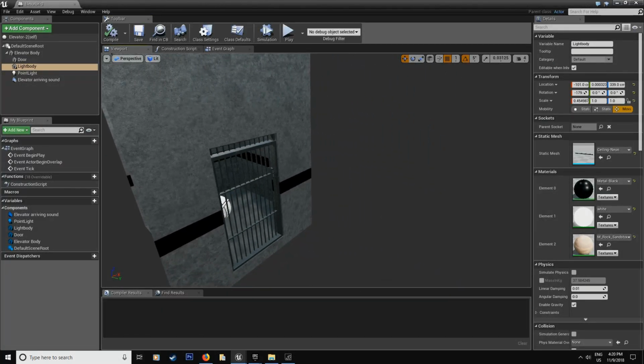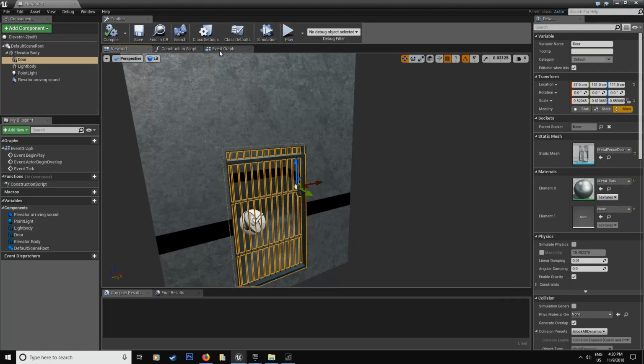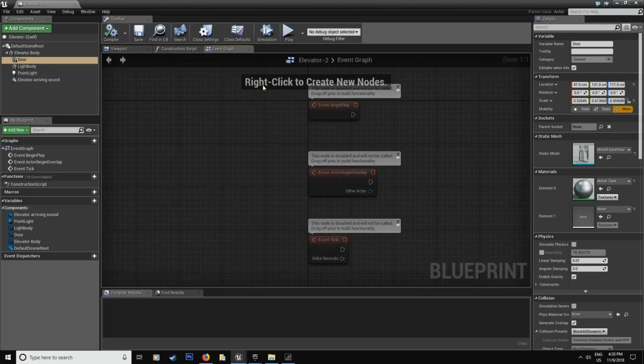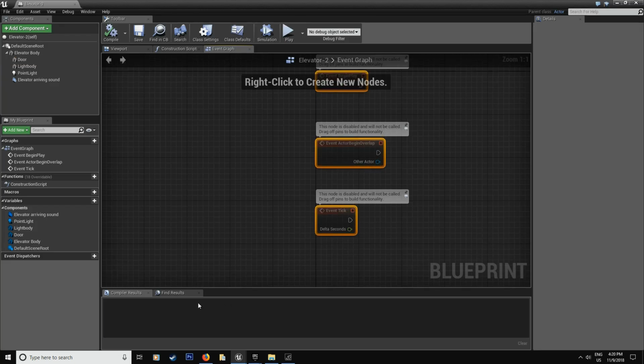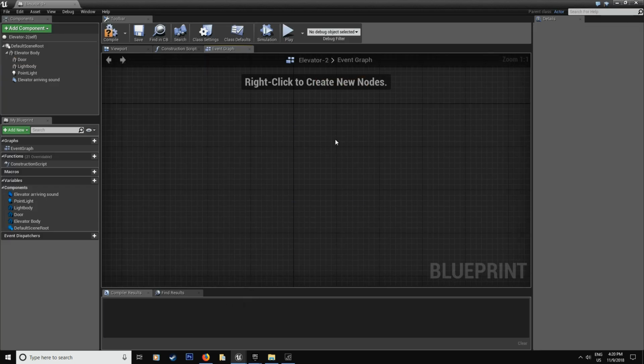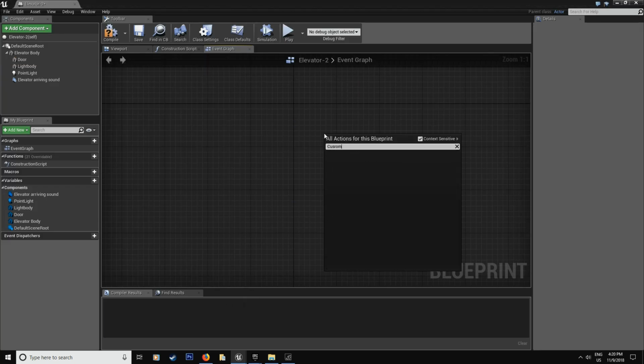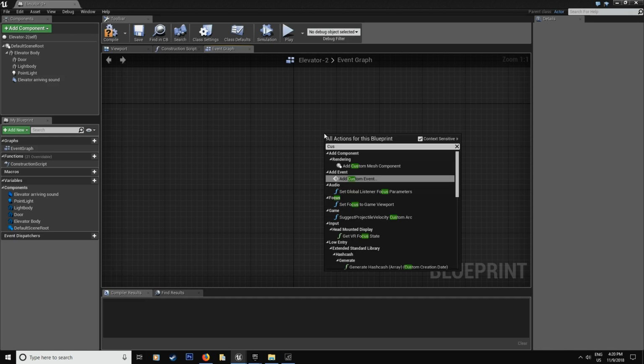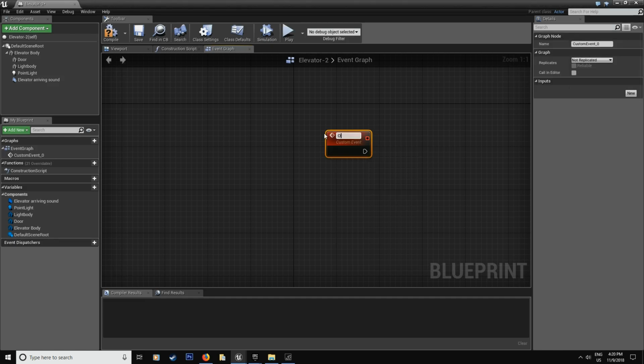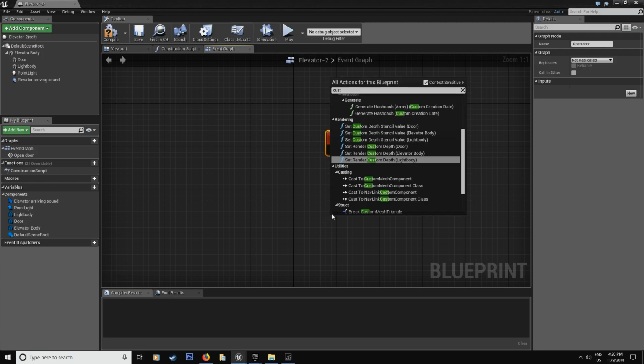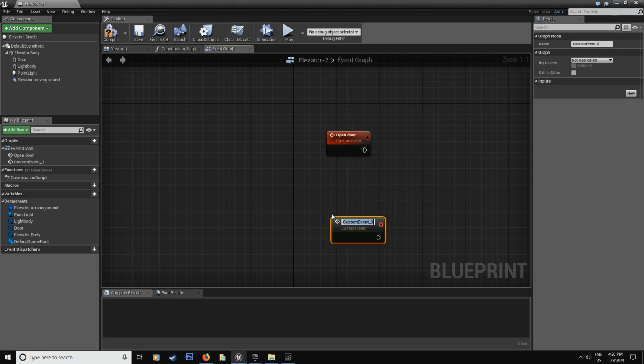So now what we're going to be doing is just moving the door. Inside the event graph, having the door selected, we don't need any of these. We're going to make two custom events. Add custom event. We're going to call this one open door, and custom event close door.